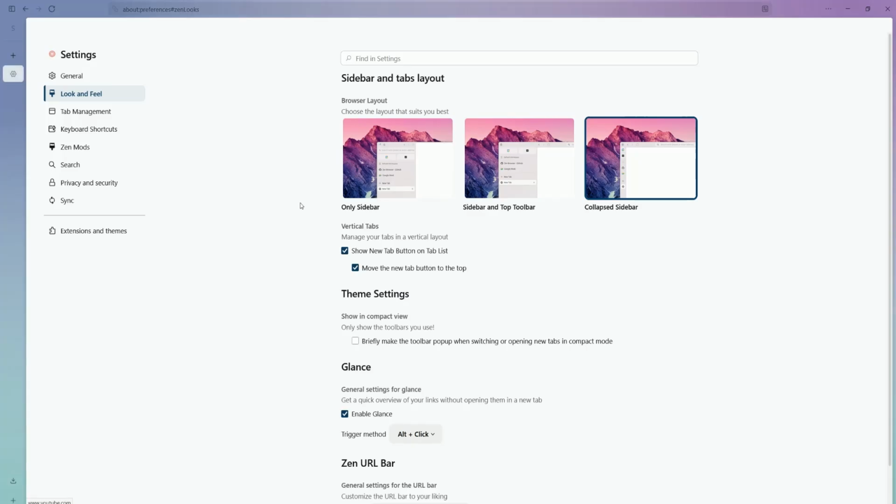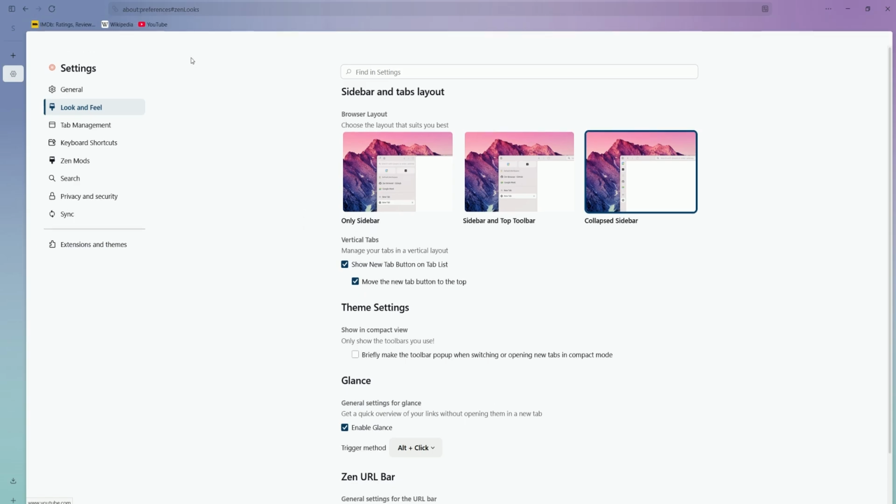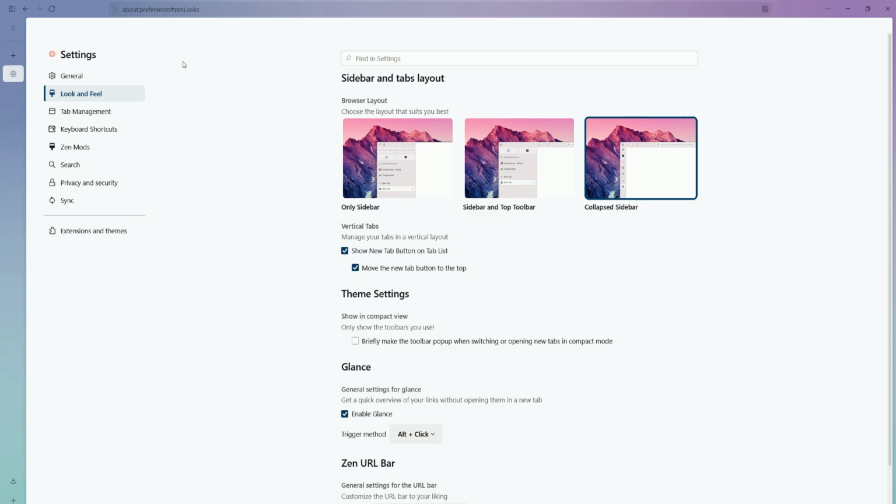If you frequently visit the same websites, the Bookmarks bar can save you a lot of time by keeping your favorite pages just one click away. On the other hand, if you prefer a cleaner interface with more space for web pages, you might want to hide it. In this video, I'll show you how to show or hide the Bookmarks bar in Zen Browser using multiple methods. Let's get started.